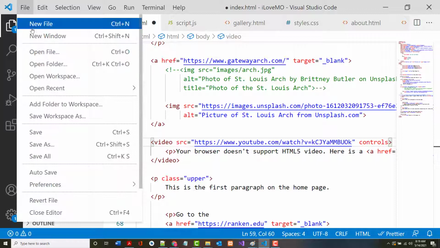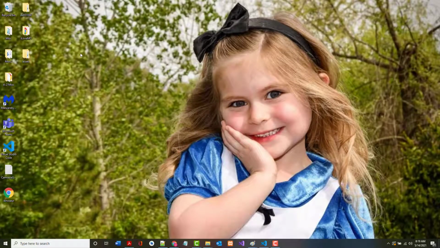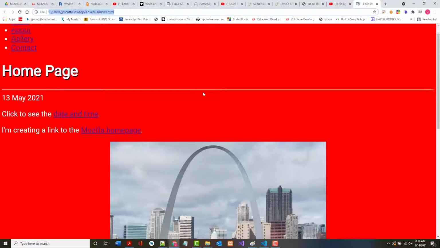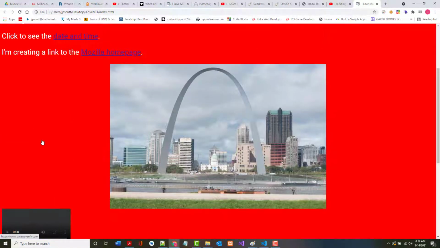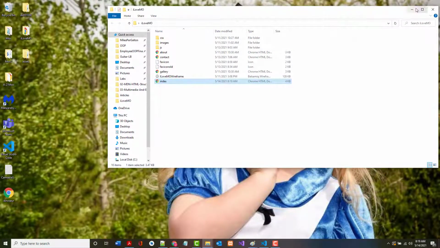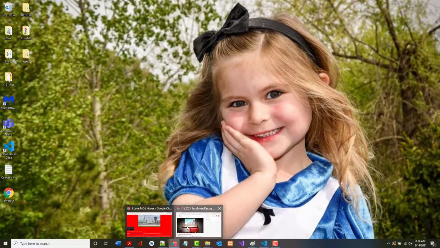So I'm going to do a file, save, and I'm going to come in and try to run this. All right, we have this. It does not appear right now, at least, as though it's working. The controls is what gives us this down here, but it doesn't like what we put in.